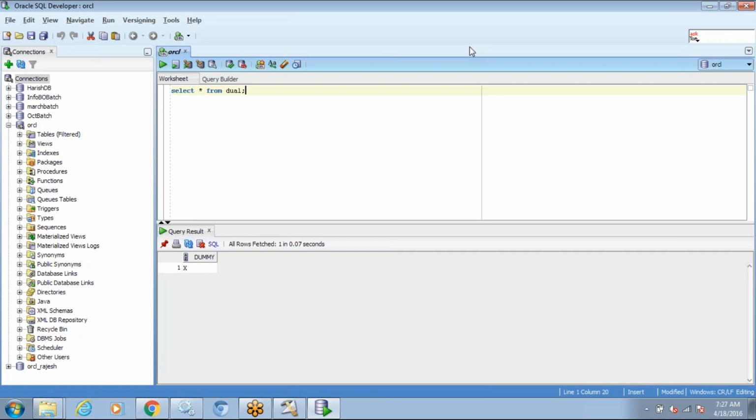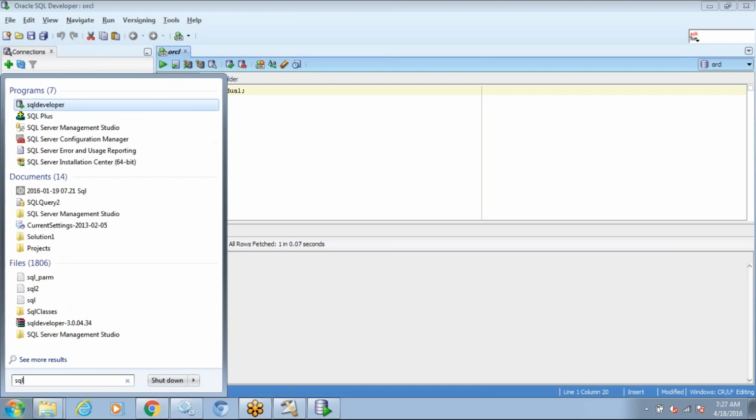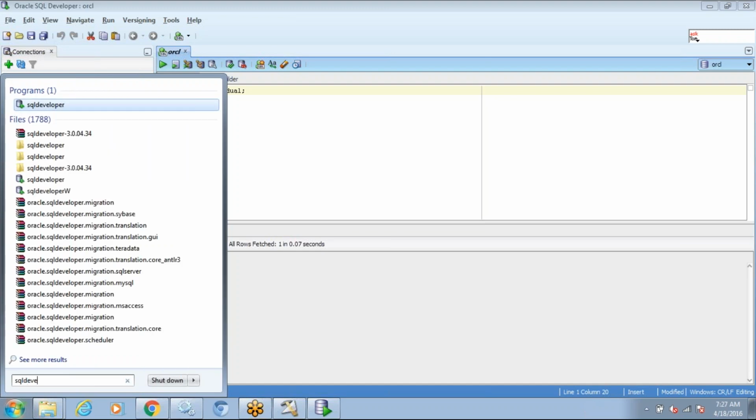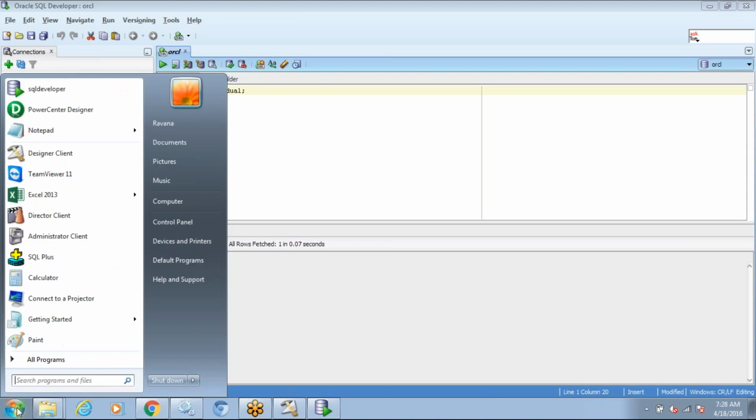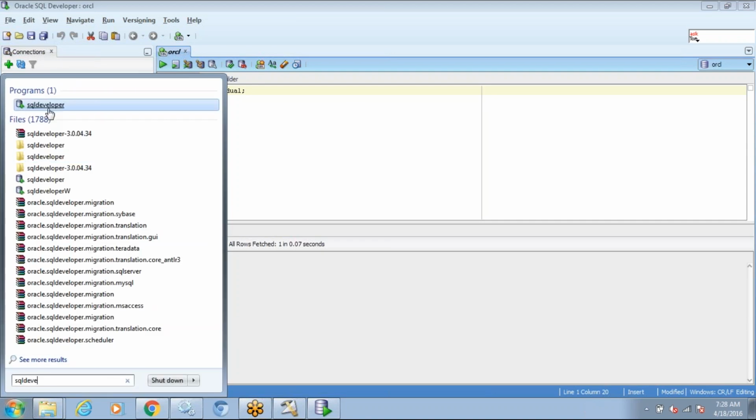Before you download, please check whether your VM already has SQL Developer or not. How to do that check? In the Windows search, just type SQL Developer. See whether this particular thing comes up or not. If it is already there, then there's no need to download and all that stuff.